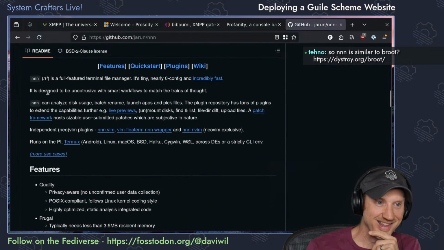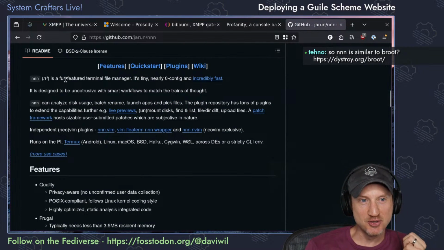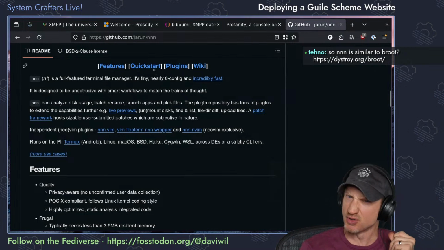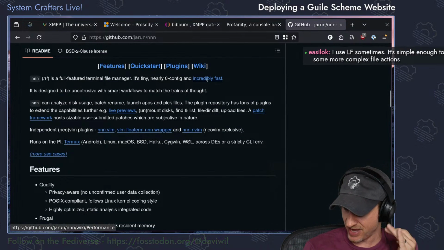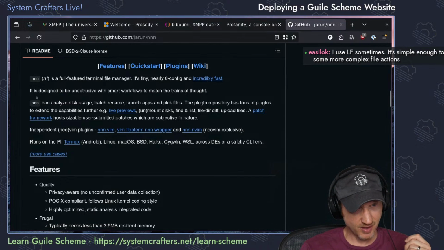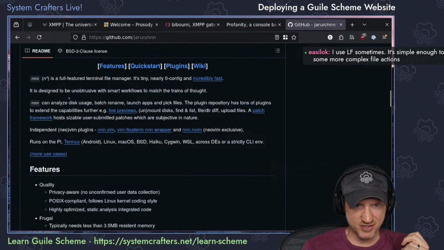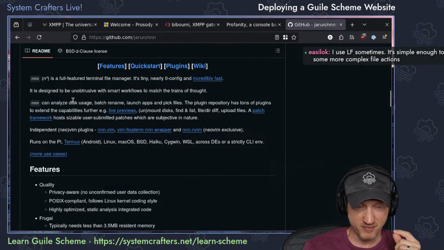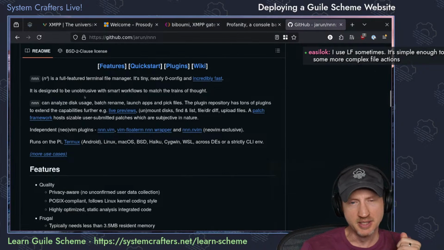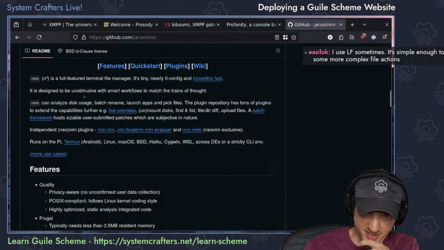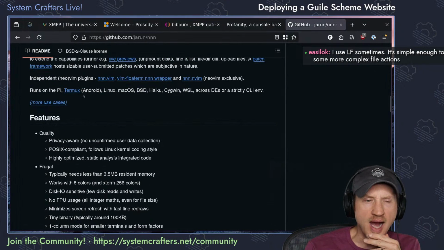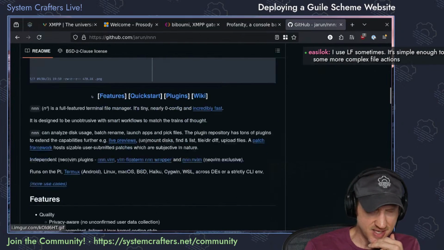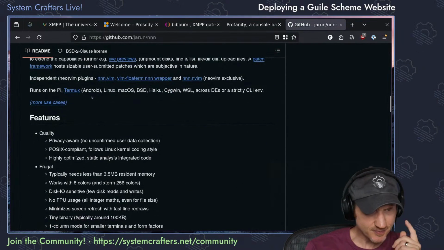A full-featured terminal file manager that is tiny, nearly zero config, and incredibly fast. Designed to be unobtrusive, it can analyze disk usage, batch rename, launch apps, pick files. Sounds a lot like Dired in Emacs to me. Tons of plugins. Sounds like Emacs. Live previews. I guess Emacs would do that too. Patch framework. Okay, so it's got patches kind of like the Suckless tools do.